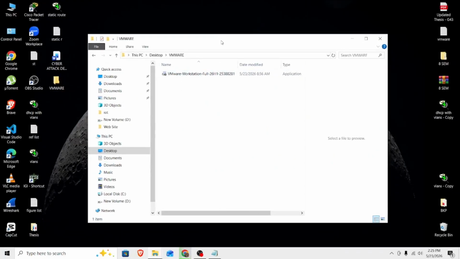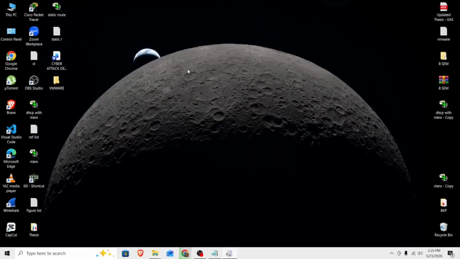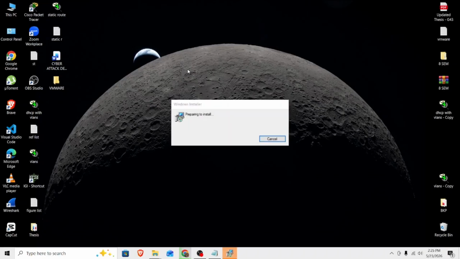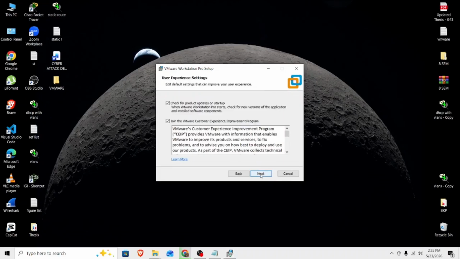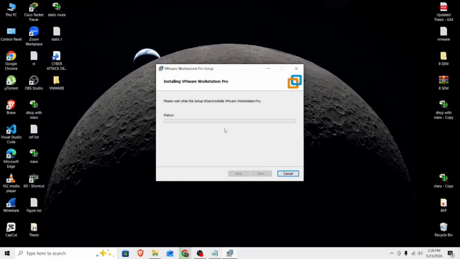Once the download finishes, head over to your downloads folder. Right-click the .exe installer file and select Run as administrator. The installation wizard pops up. We're going to keep this simple and clean, so accept the default paths, click Next, Next, and let it install.